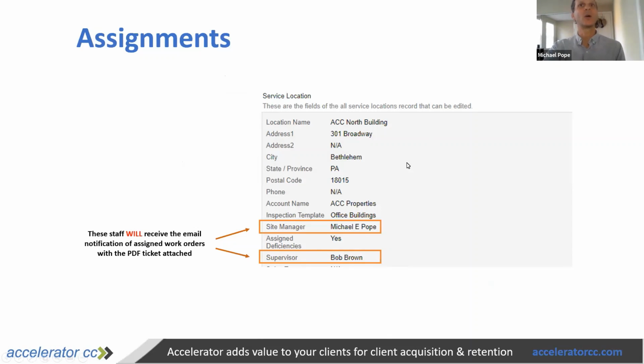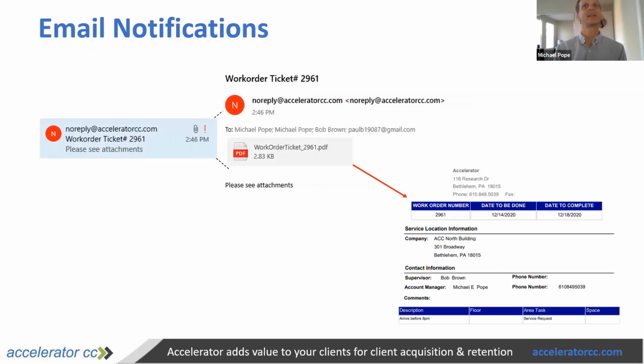So in the cloud, it's viewed on the main service location screen. So you have the site manager and supervisor listed. And when that work order is created, it's going to send out a notification by email. Right now, we don't have any notifications that show up on the phone, but we're working on that. So maybe you'll be alerted that on Accord, you have received a work order, but for right now, you're receiving an email.